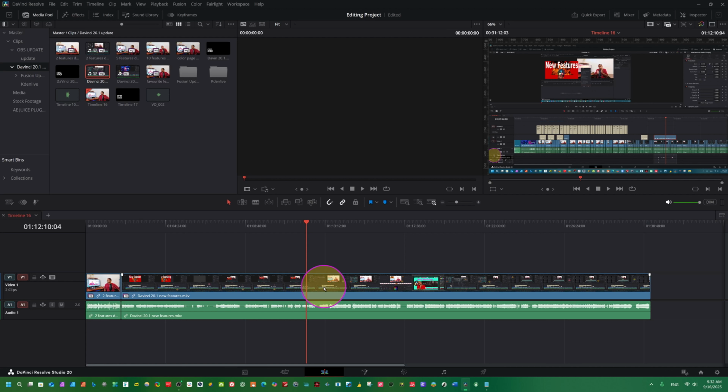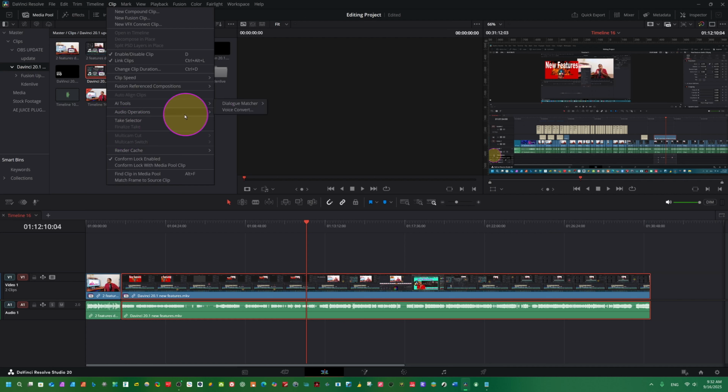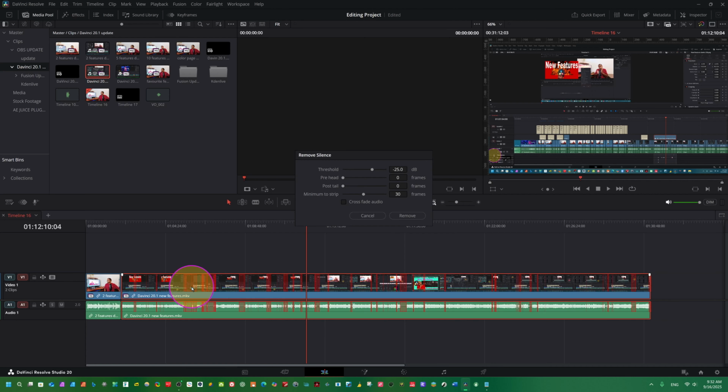Now let's see how we can use this feature for our daily productivity. You have to first select the clip. Just left click on your mouse. Now the clip is selected, and come to Clip here. In Clip, come to Audio Operation. In Audio Operation we have ripple delete silence. This is our new feature here. Just click here and now you can see all the gaps between sentences have appeared here. You can see here, and this is the setting actually.